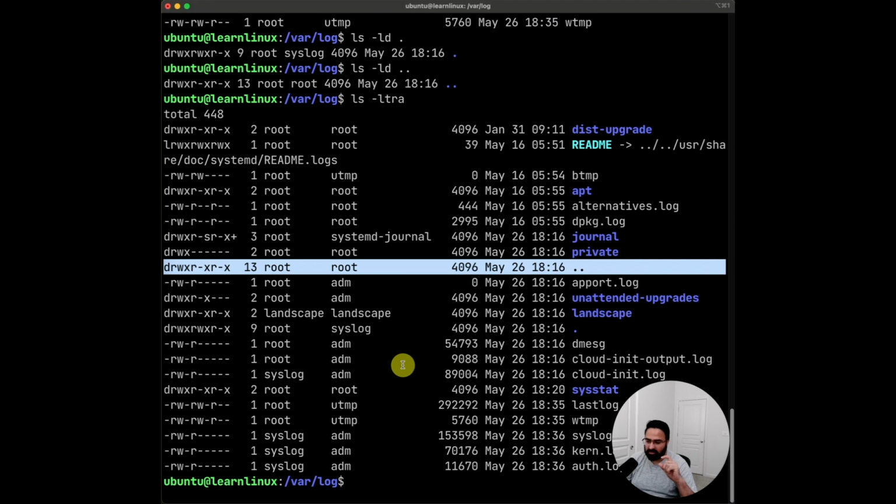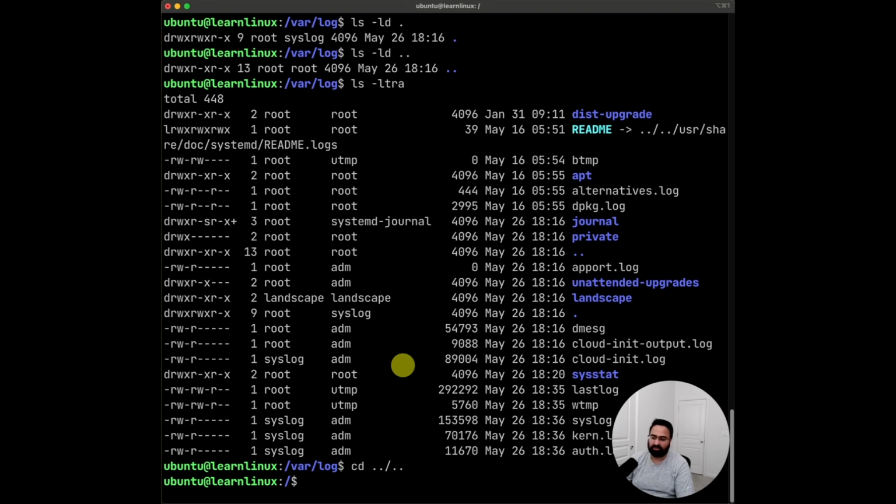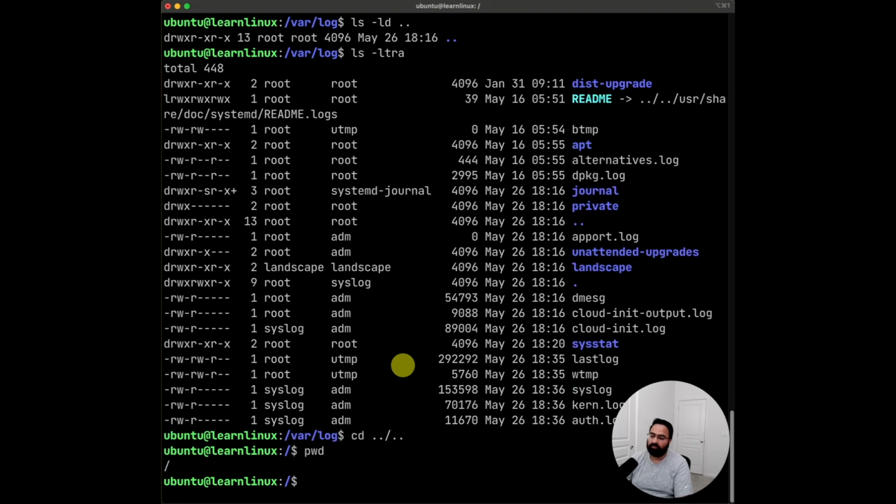So these are two special use cases. If I want to go one level up, I do dot dot. If I want to go two levels up, because there is a slash that defines you are changing the directory structure, you are traversing the path. So if I do this, I will be on slash. You see, I'm on slash right now, right? So if I do pwd, I am in the root directory.